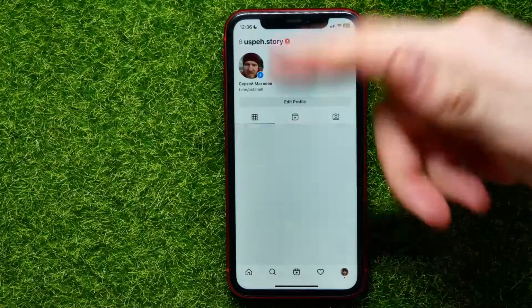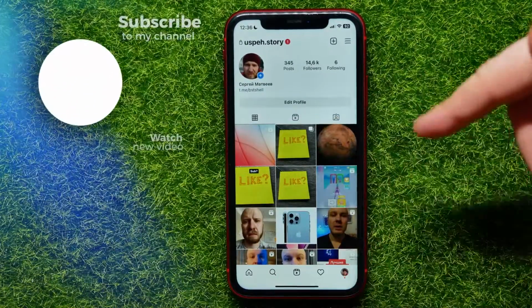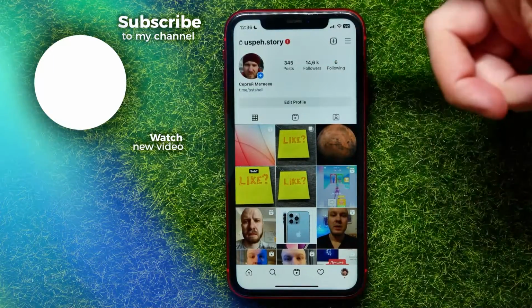I can use it as I did before, and all my content, all my posts, all my followers and followings are restored.